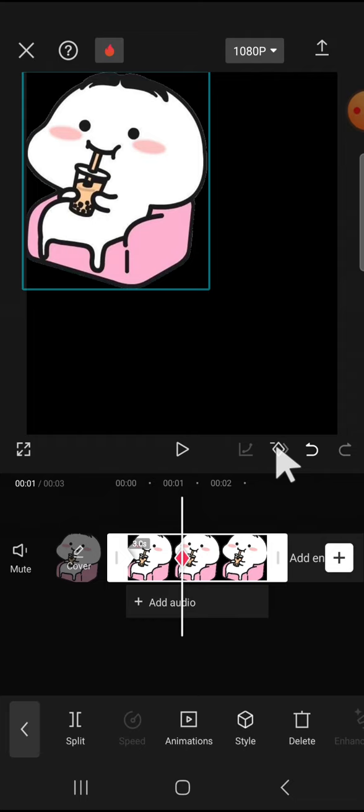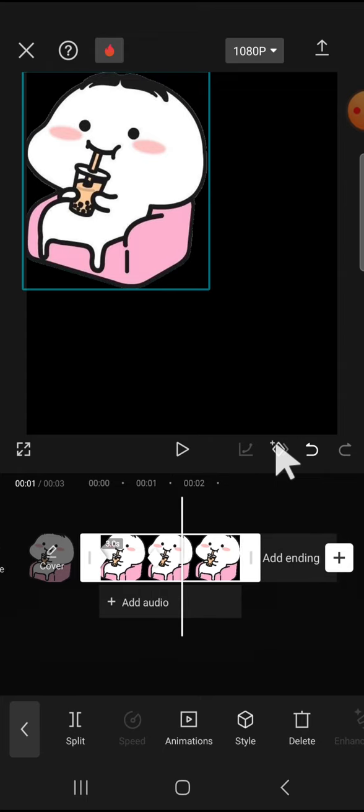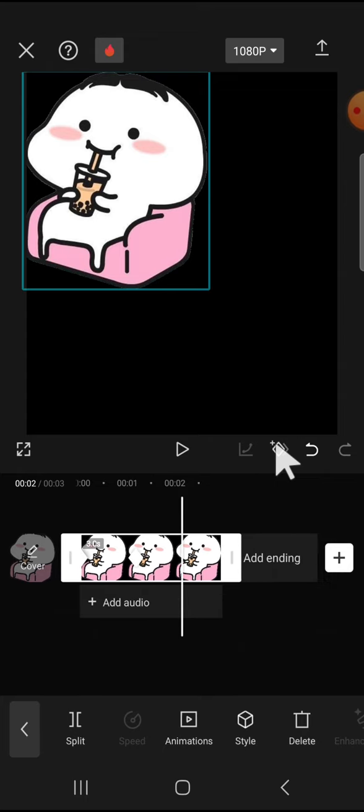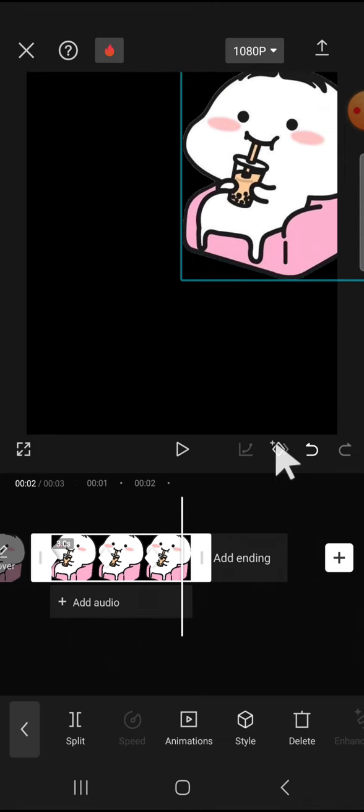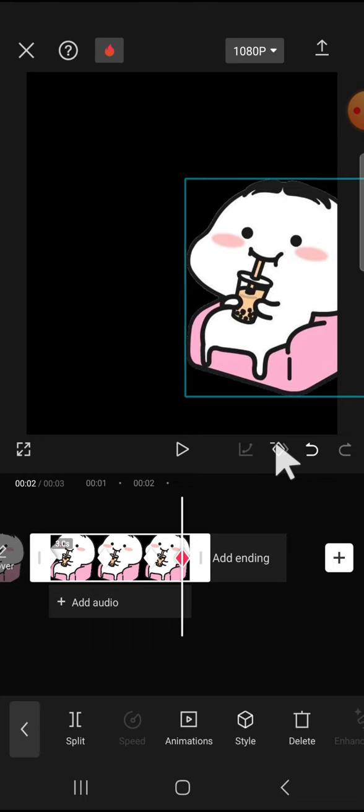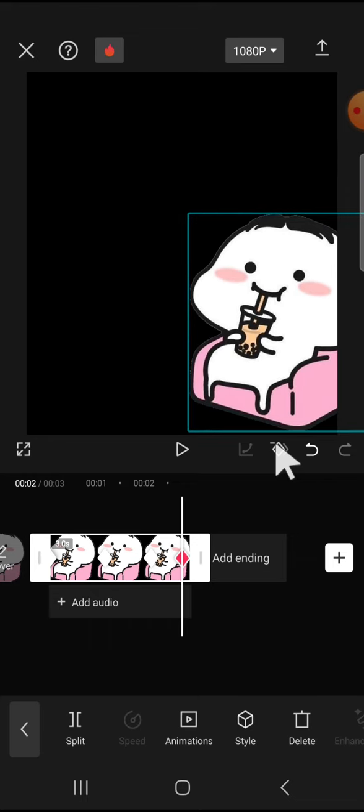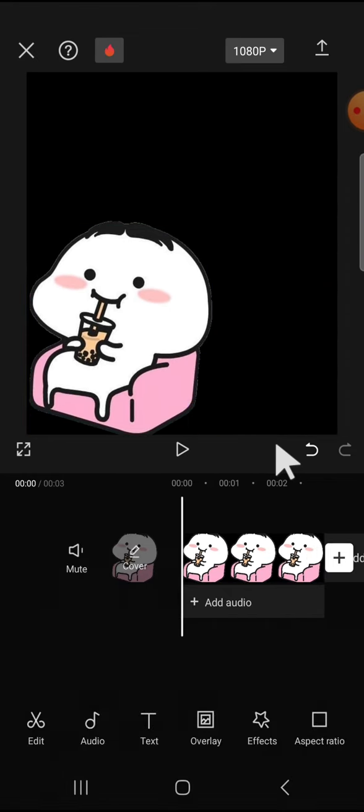Okay, you don't need to tap on the keyframe button because CapCut will automatically add the keyframe button to your image like this. Okay, and for the end position, I'm going to drag it down. Okay, and now let's just take a look at the result.